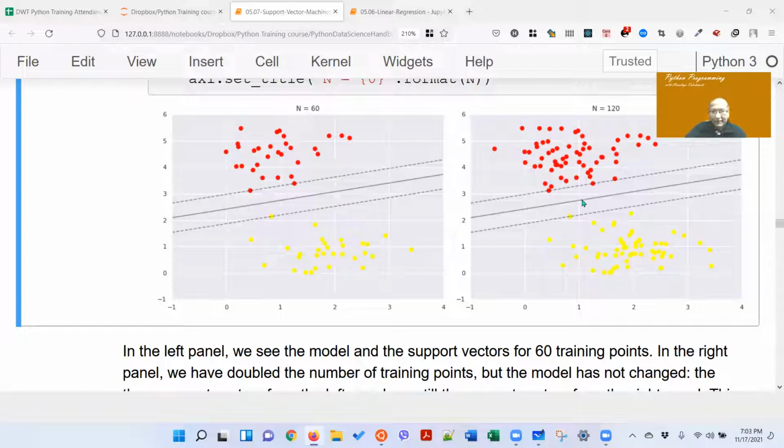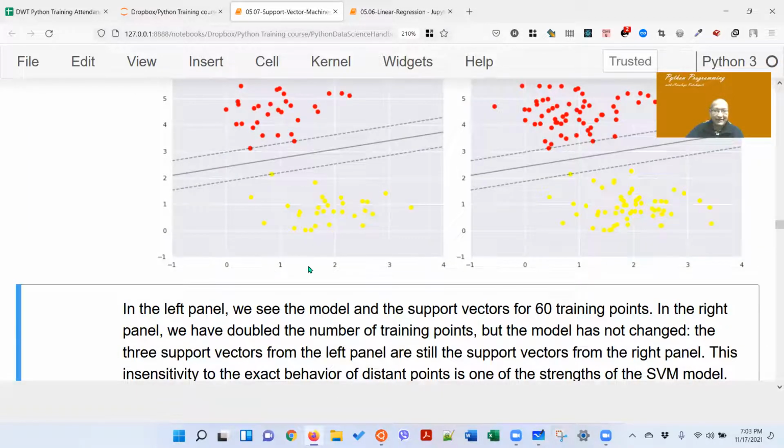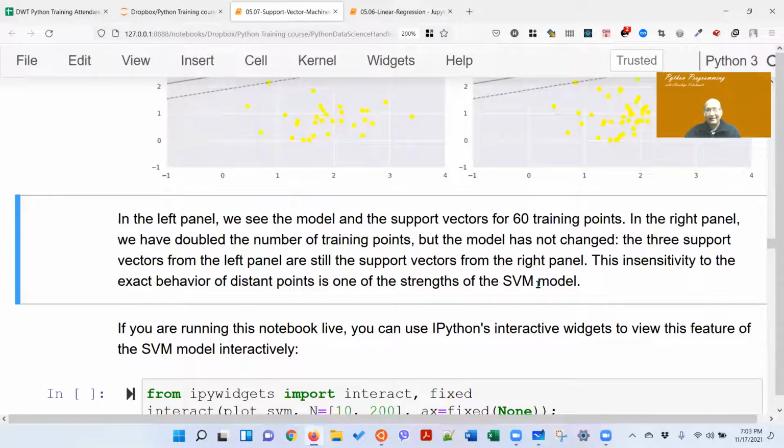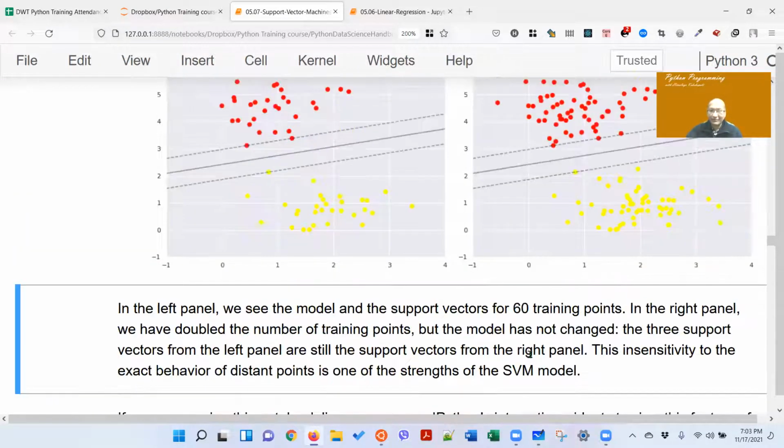Okay, since none of the new points has entered inside, no matter how many points are added here, it didn't change the model. The discriminative line of the model is exactly the same. So in the left panel we see the model and support vectors with 60 training points. In the right we have double the number of training points, but the model has not changed. The 3 support vectors from the left one are still the support vectors on the right.